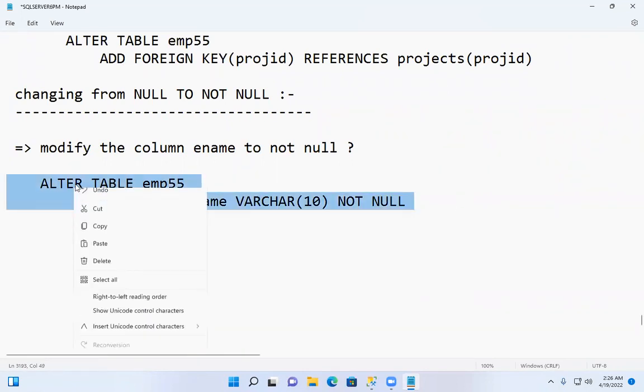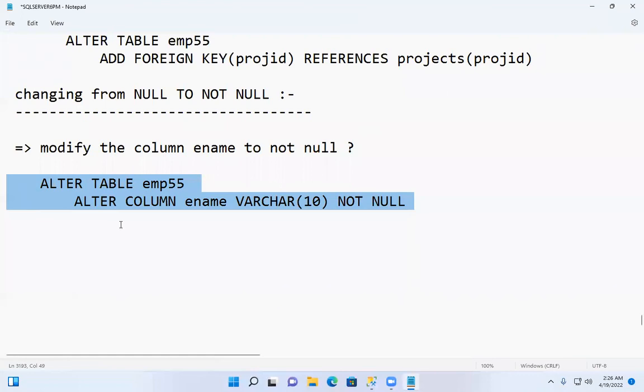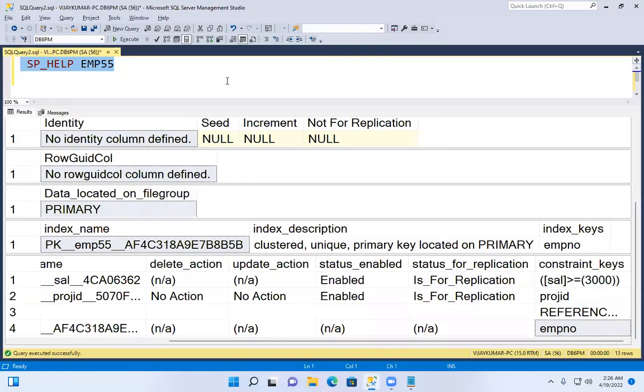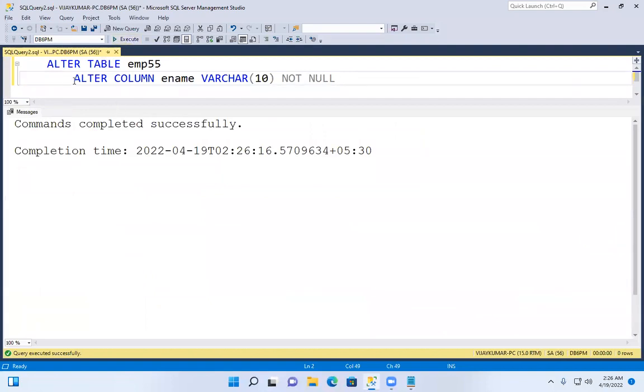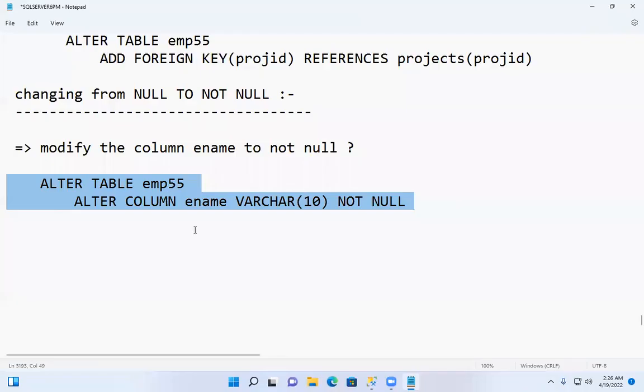So execute this command. Run this. Commands completed successfully. So ename is changed to not null. That means it will not allow null values. That's all. So this is about adding constraints.